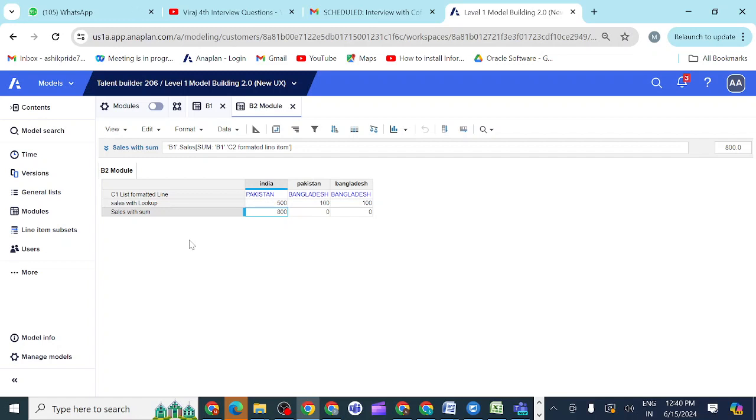And Asiba, the same thing we have to do for Pakistan and Bangladesh also separately, or is it possible? This is all manual, right? Is it possible to have a dynamic type? What do you want? Here we have got 800 for India, right? For Pakistan and Bangladesh, we have not got the values here. It has not summed up here.